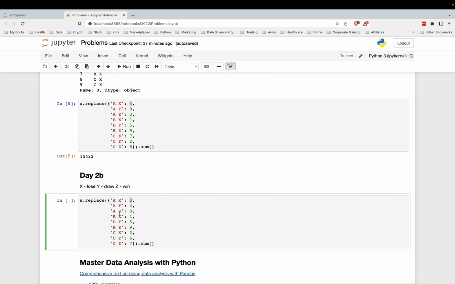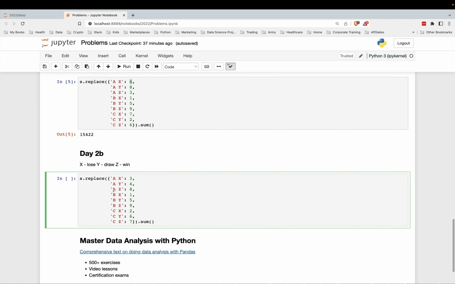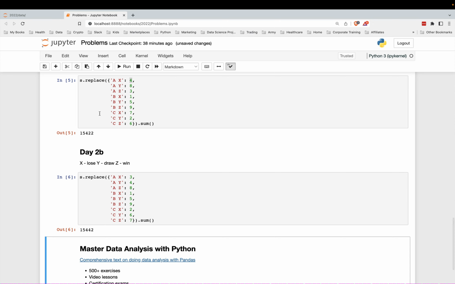So I do the same thing here. There's nothing really that fancy for this solution. We're just replacing those 9 combinations with their point values and then summing it up. It is a slightly different number. You will have different numbers because you have different data, and then just submit that.